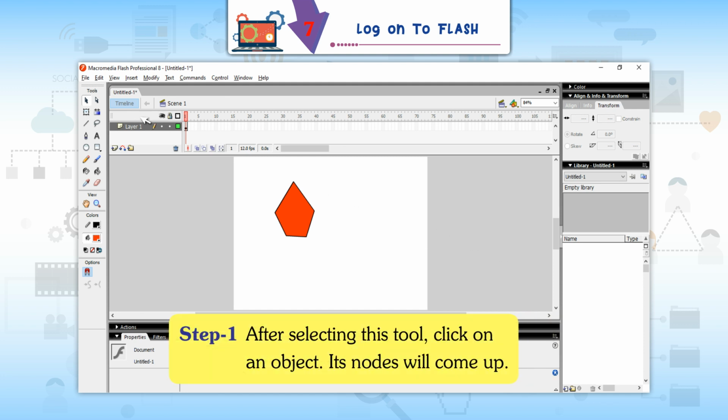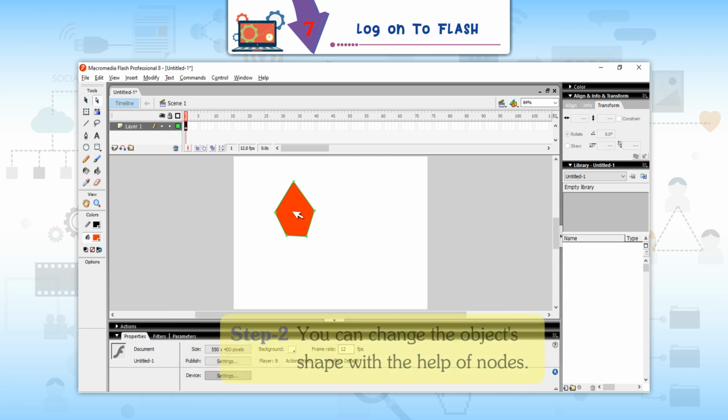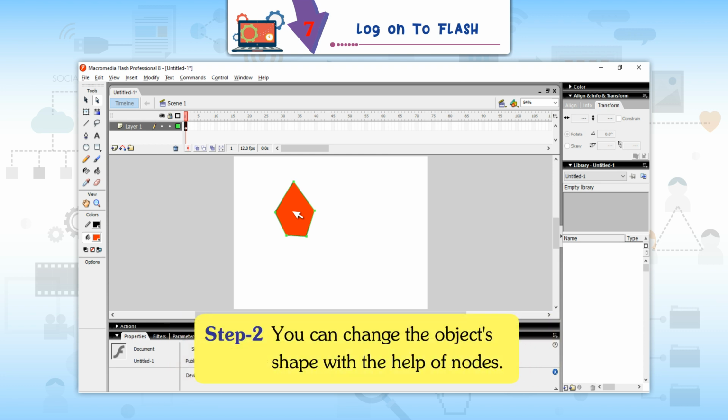Step 3. Click and drag the lasso around the object until we reach the point where we began. Step 4. Release the mouse button. Sub-selection tool. This tool is used to select the nodes of an object. Step 1. After selecting this tool, click on an object. Its nodes will come up. Step 2. You can change the object's shape with the help of nodes.